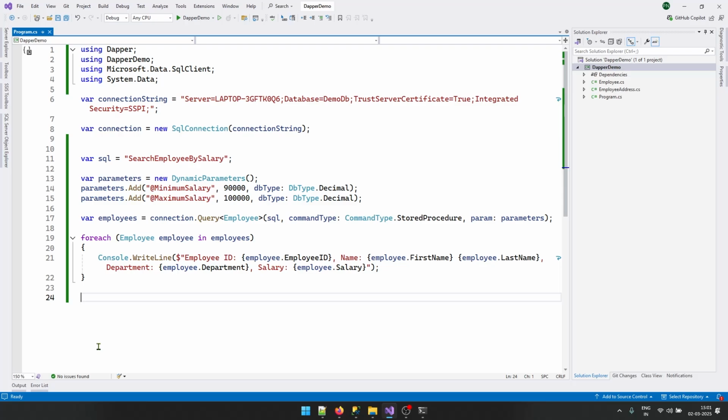That's it for this video, guys. In the next video, we will continue our discussion and understand how we can execute different types of stored procedures in Dapper.